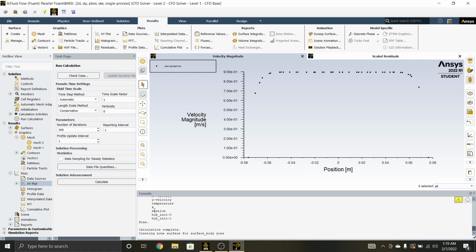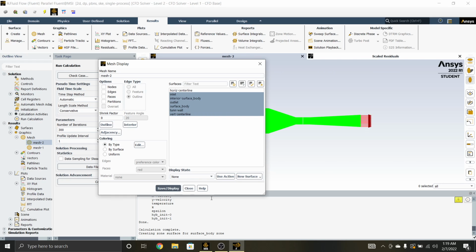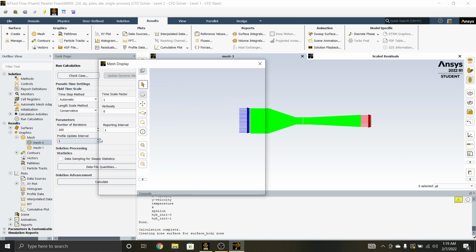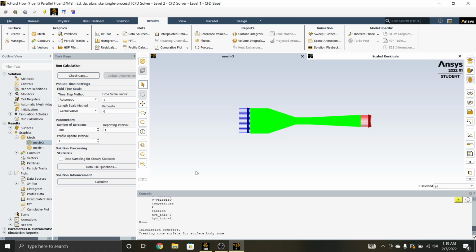And the last part is we need 3 points: 1 for the inlet, 1 for the outlet, and 1 in the middle. So let's show our mesh. There it is. Let's just get rid of that display. There we go. Okay, so now what we want to do is make 3 points. 1 right at the beginning of the contraction, 1 at the end, and 1 in the middle.